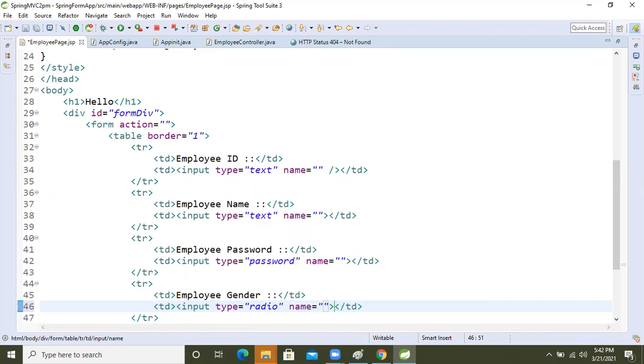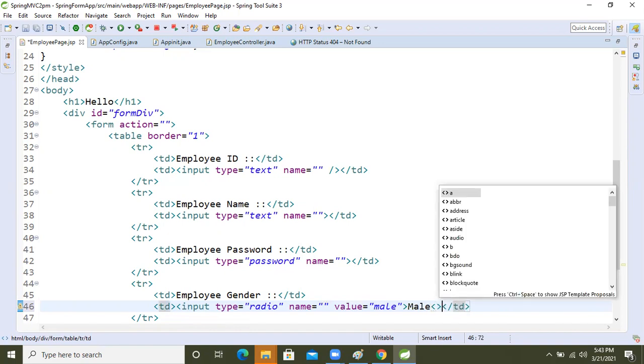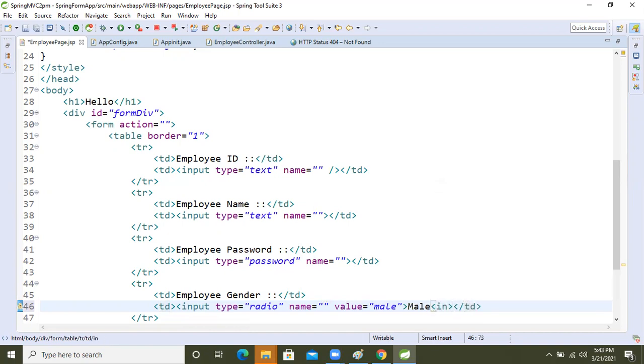Name and value also we will take here, right? Inside the value we will take male. After that, here we will write male. Then one more input we will take, for the female purpose.